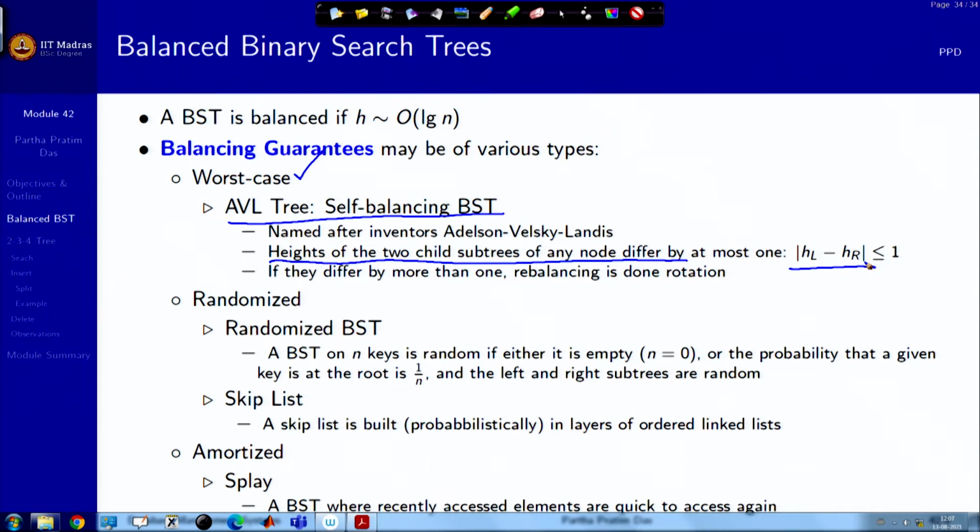If they differ by more than 1, because you have inserted a key at the leaf node, the difference was 1 and the height has increased, then you have to do some rebalancing. There is a whole lot of strategy by which you can rotate a tree and balance it. This is not an algorithms course, so we will not get into this, but there are different variants of this self-balancing BST, which guarantee that you will always have h be of the order of log n in the worst case.